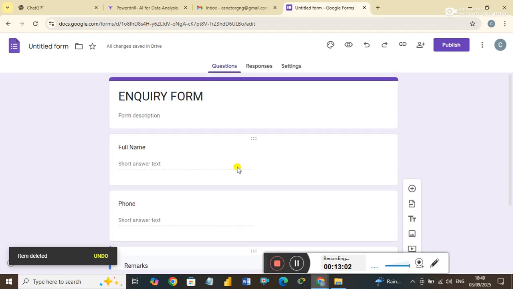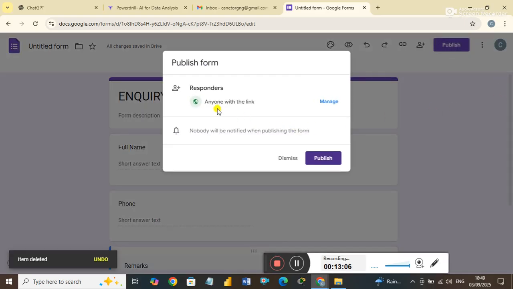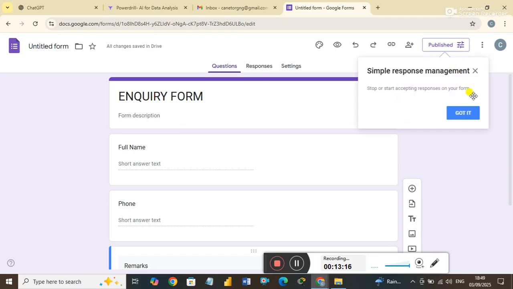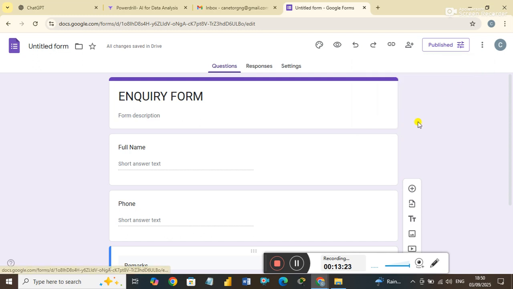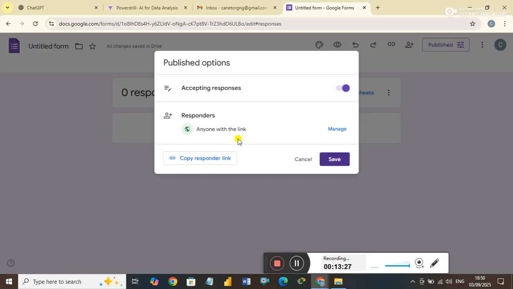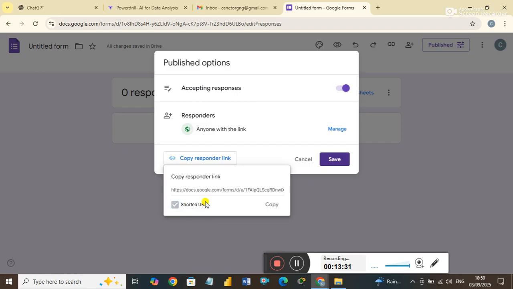So once you've done this, you can now go to publish. Do you want to share this link with anybody? Anyone with the link? Yes. So I'll click. When I click that, simple response management, got it. So when you see it's published, when you click here, you can see where you can copy the link. If you have this link, you can shorten it.